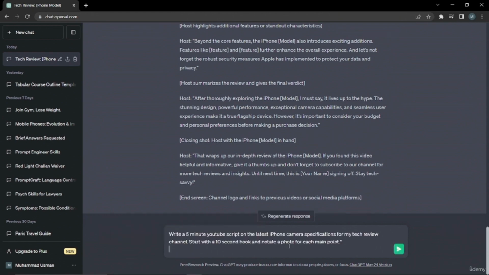This time I asked ChatGPT to write a 5-minute YouTube script on the latest iPhone camera specifications for my tech review channel. Start with a 10-second hook and notate a photo for each main point. As you can see, I provided multiple pieces of information and references to ChatGPT now. I said you need to make a 5-minute YouTube script, that is one reference.